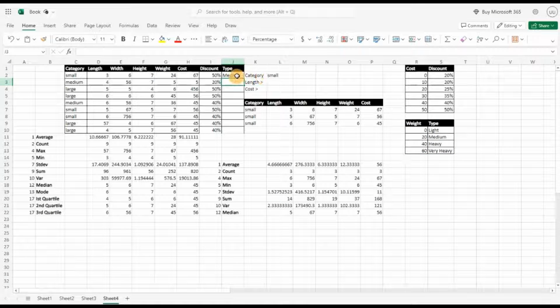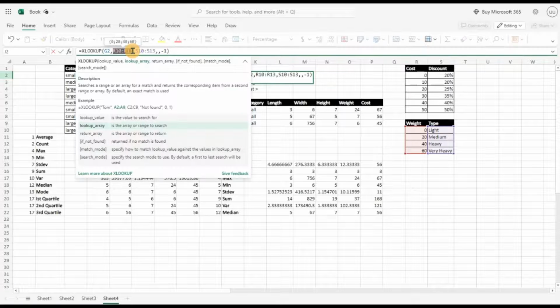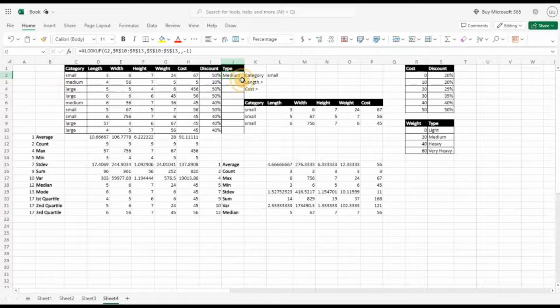Again, as we did before, let's fix the two ranges. So I select this, hit F4 to fix the columns and the rows, hit F4 again, enter, drag it down, and there, the product has been categorized by its type. So here you can see that you have augmented your data set. Now you have increased the columns of the data set, or the parameters. You have given a discount and the type of the product. So this is how you can do augmentation for your existing data set.